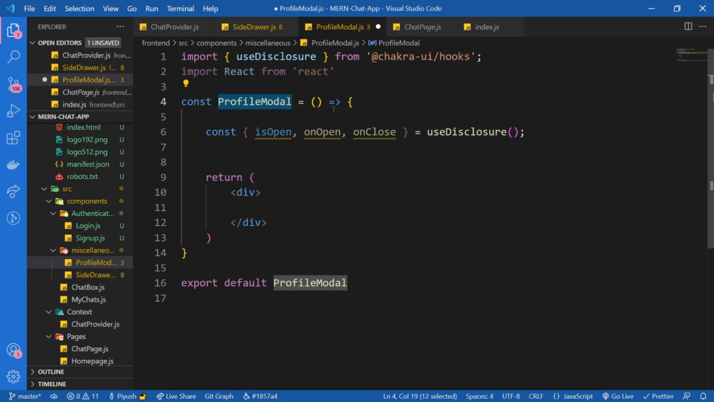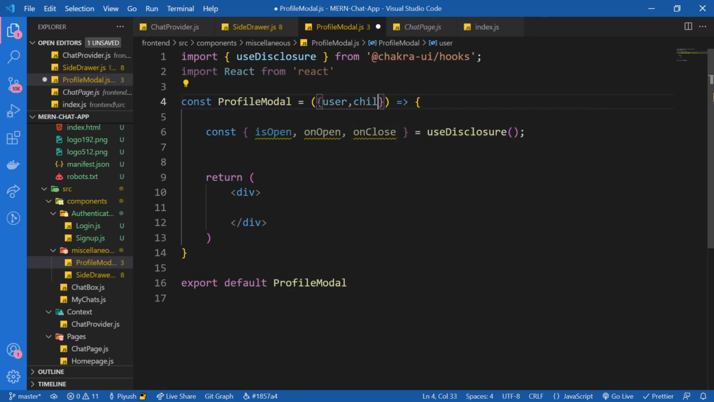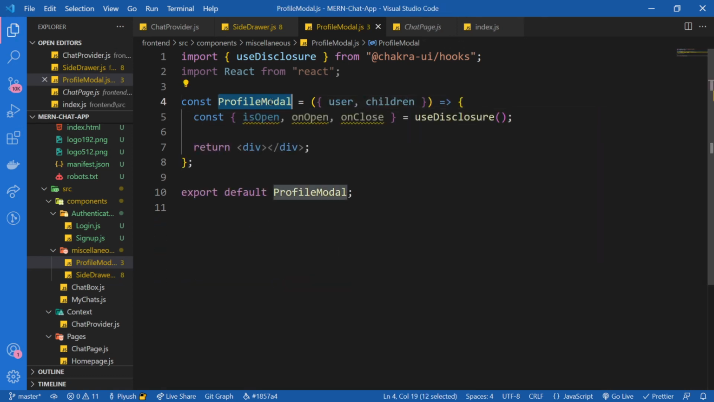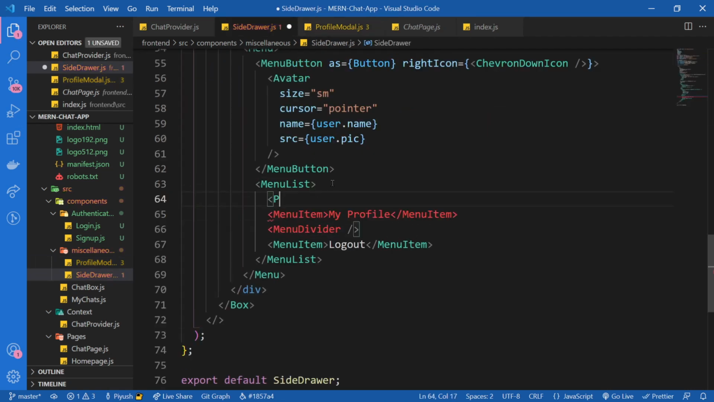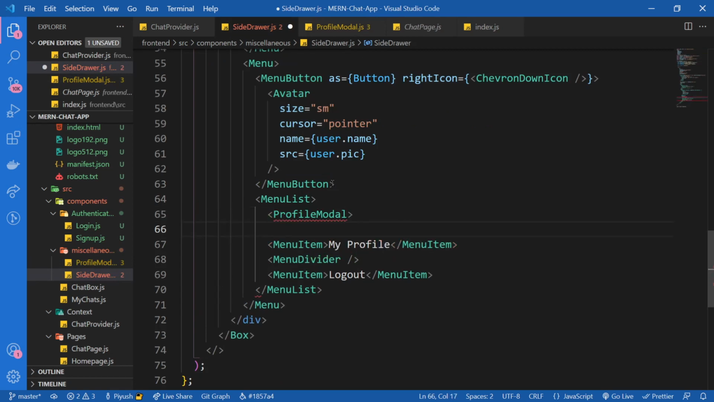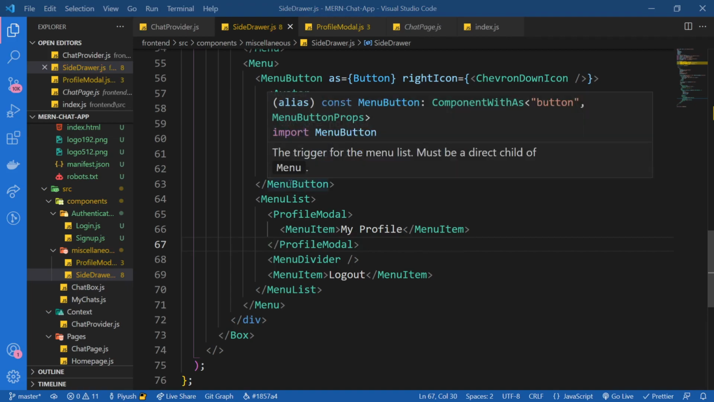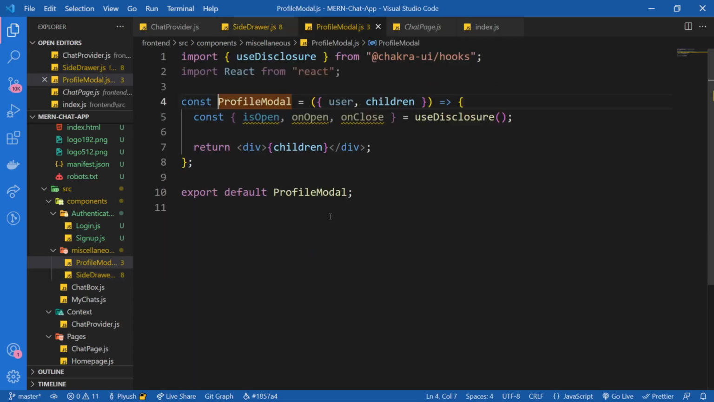So it's going to have two things. First, the user information, and second, the children. So I'm going to take the children and put them inside over here, just like this. And what I'm gonna do is wrap this thing in the profile modal, just like this. Let's see. Okay, cool. So inside the profile modal.